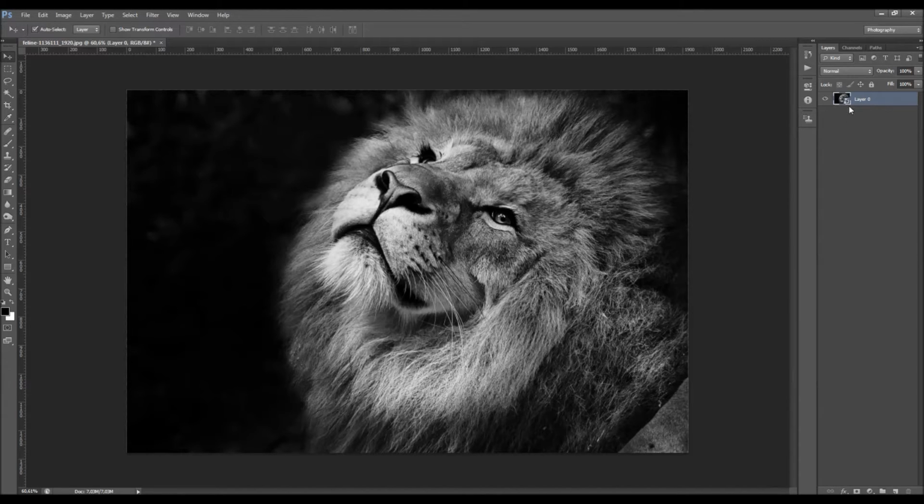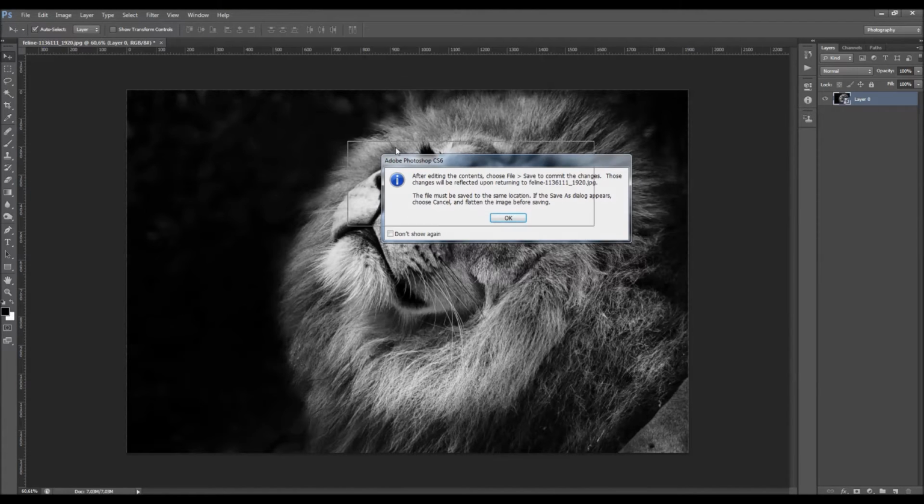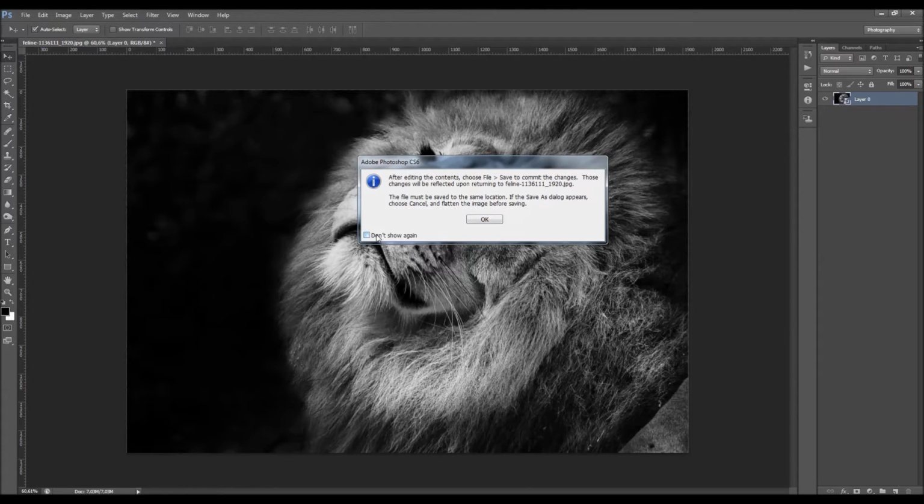We also got this file icon here, and when you double click there you will get this message. You can check this option so you don't get the message every time you use a smart object. What it says is: after editing the contents, choose file, save to commit the changes. Those changes will be reflected upon returning to your file name, which can be found here. The file must be saved to the same location. If the save as dialog appears, choose cancel and flatten the image before saving.